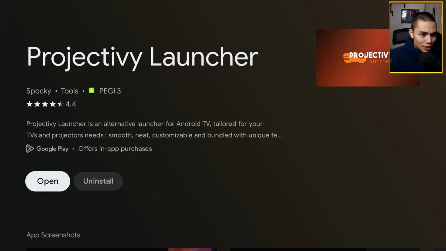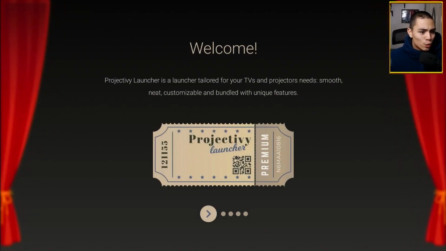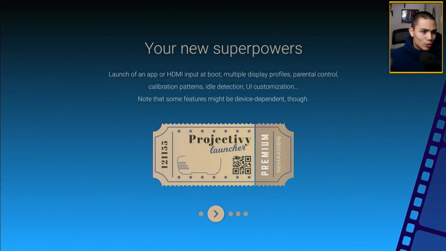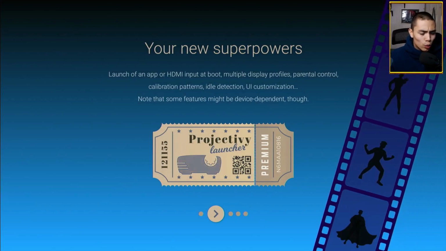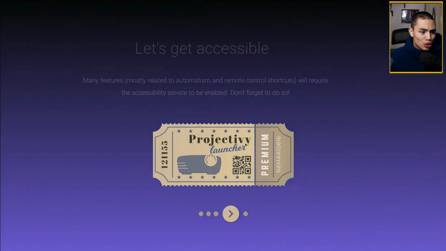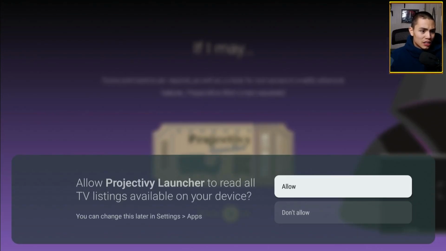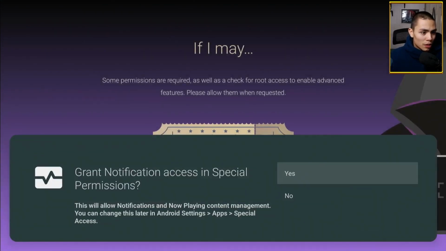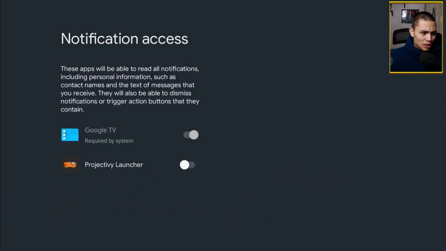Now if we open that, and then click on the right arrow on our remote, keep on going right till we get to this saying, allow Project Ivy to read all TV listings available on your device. We want to allow this, and then we want to say yes to this, and we want to switch it on.